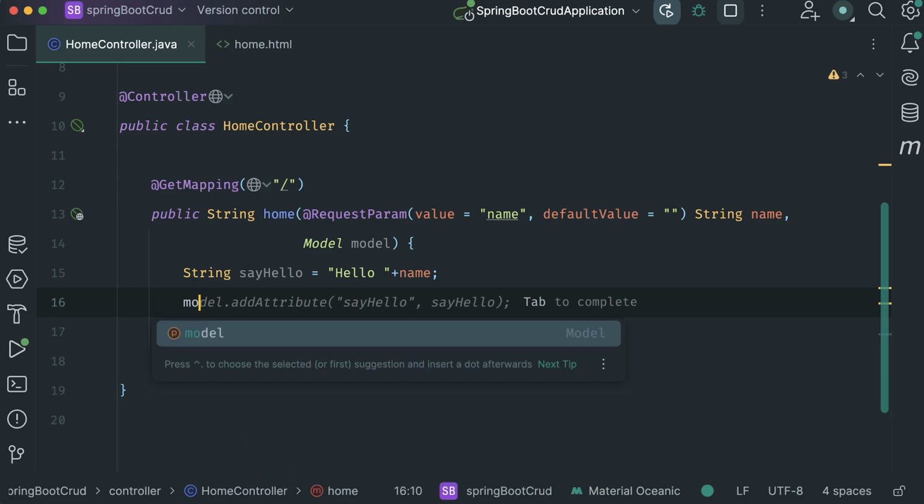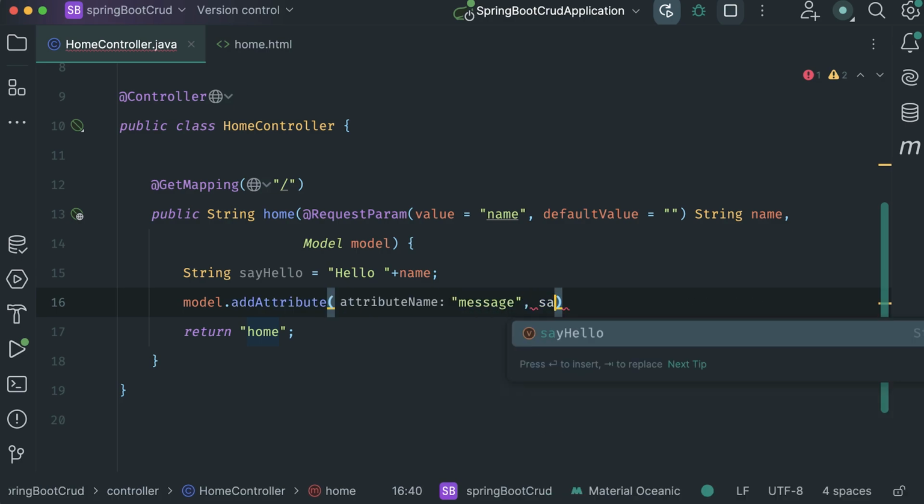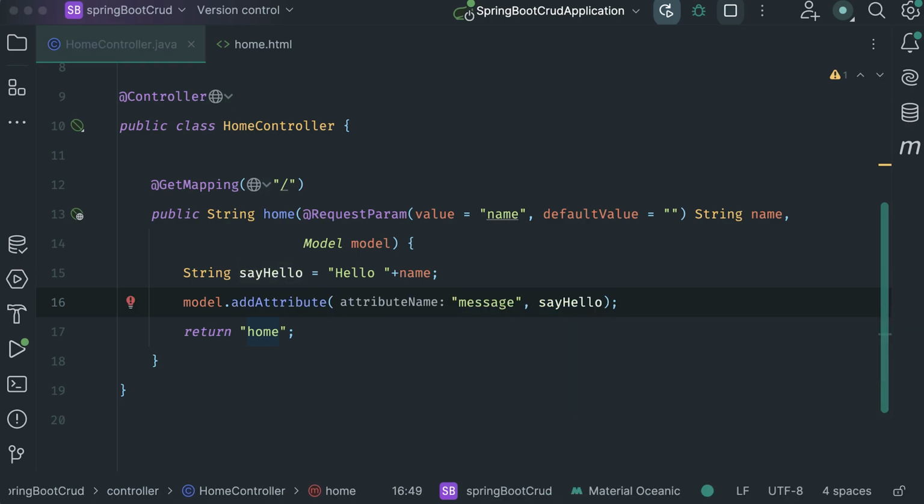Now we need to add this to the model. Add a model attribute, model.addAttribute. Let's say our attribute name is message and pass our variable sayHello. Finally, return the name of the HTML template.